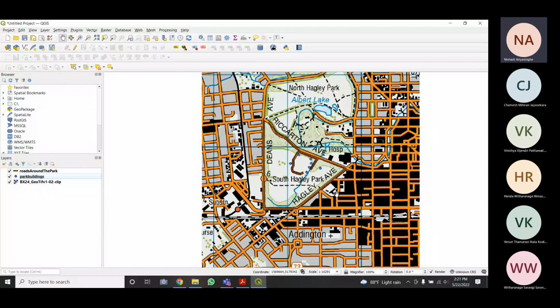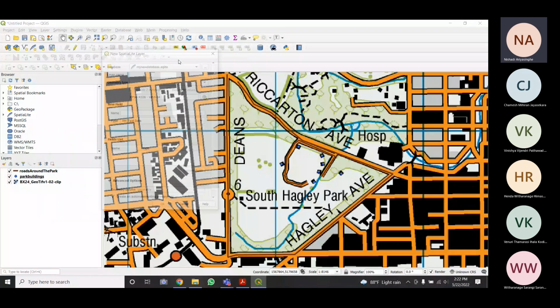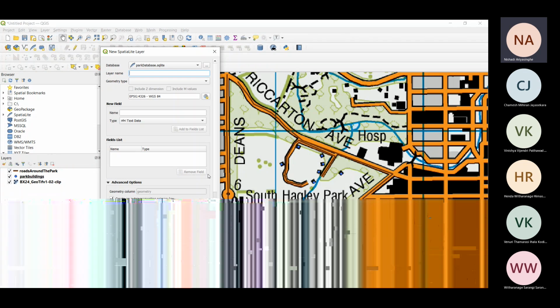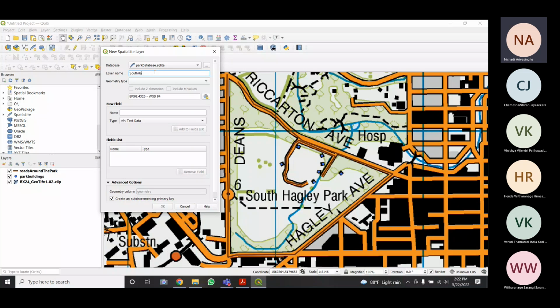Okay. So I'll show you how to digitize polygons as well. So we'll include another layer, create layer, new specialized layer. So I'll select my database, the same database in which we have included these other two. The layer name I will name as South Hagley Park, because I'm going to digitize this part. I'm going to digitize the South Hagley part.